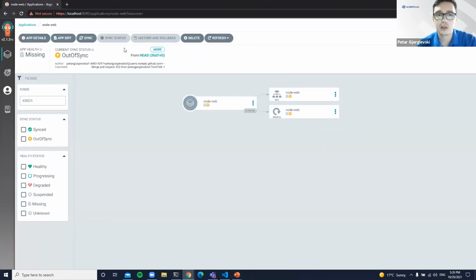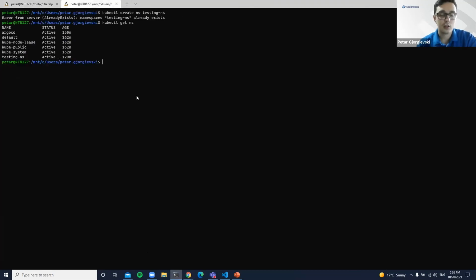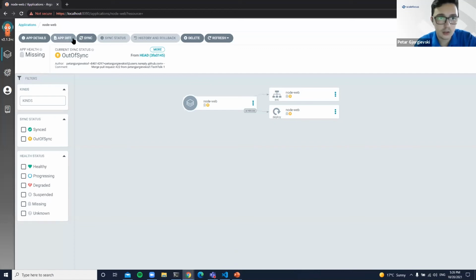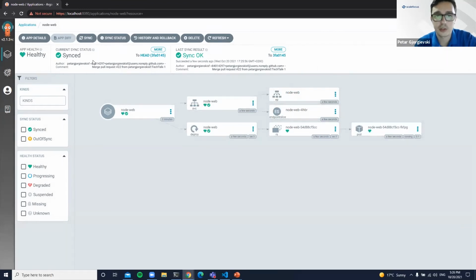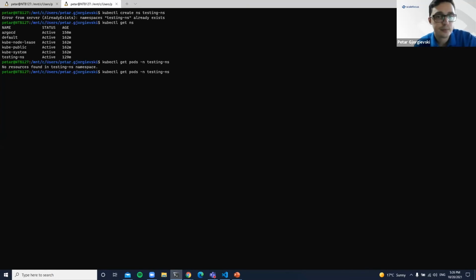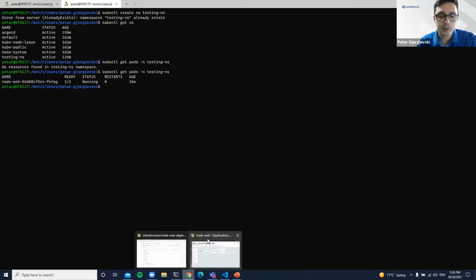And now let me kubectl get pods namespace testing ns. There shouldn't be anything present here. Yeah, so no resources found there. And if we click on sync and synchronize, the application will start deploying. So right now it is synchronized and the pod is being created. So let's check if that's true. And there we have it. The application has been configured and started. So we know that the deployment is successful.